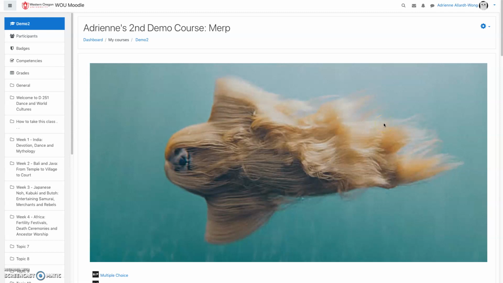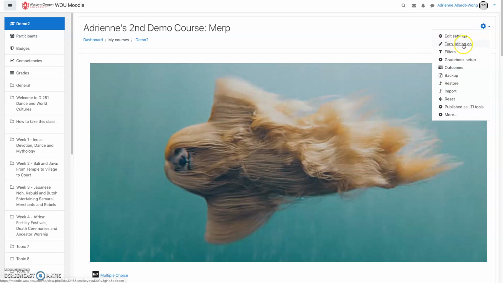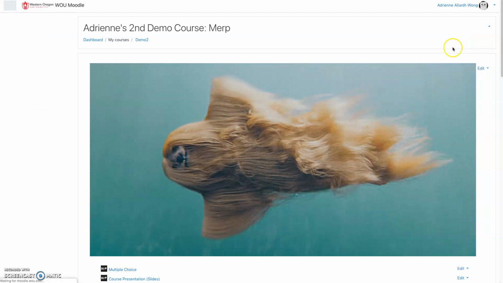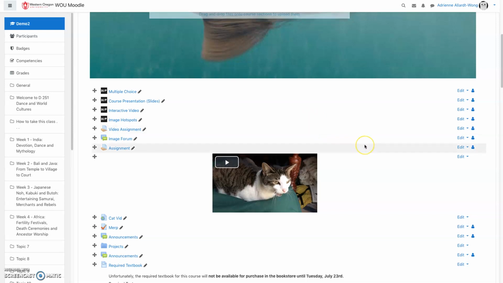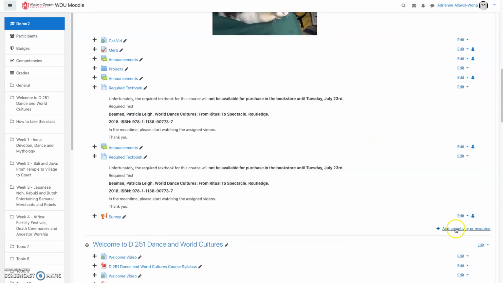Hello! Today we're going to be looking at embedding videos using videos on demand from our library. So start on the main page of your course and turn editing on. And you can either edit an existing page or you can make a new one. I'm going to make a new one.